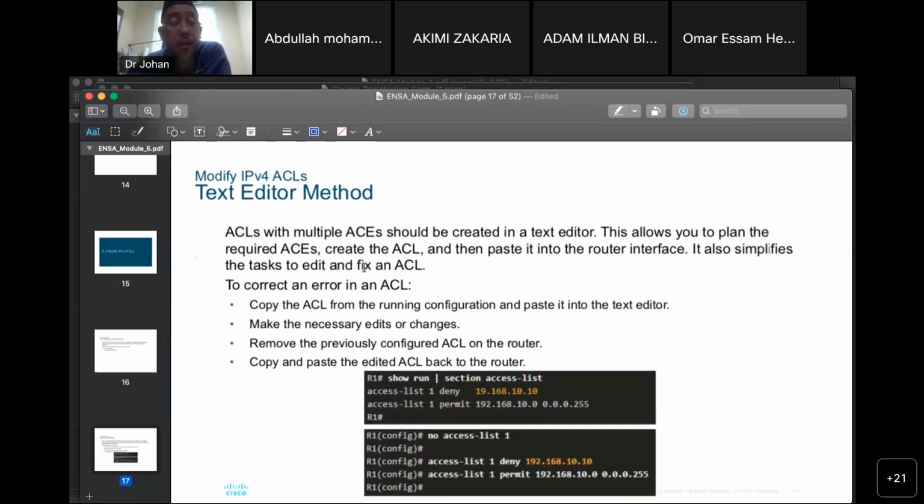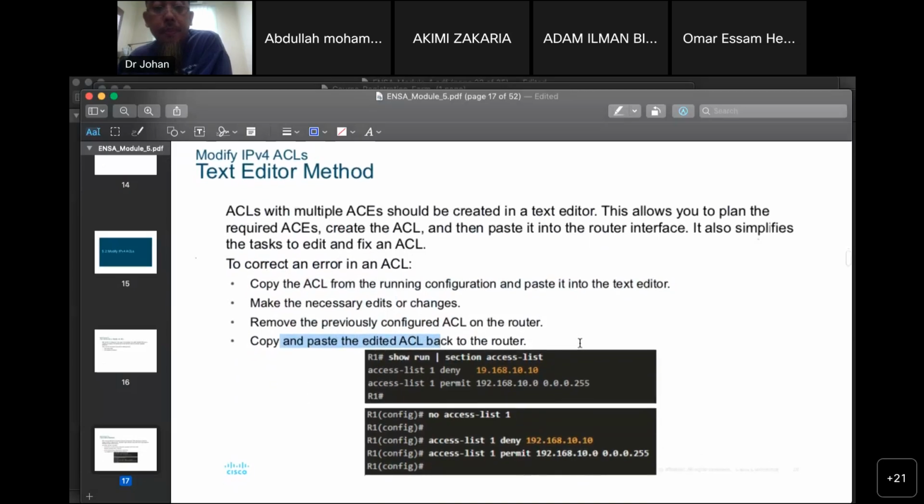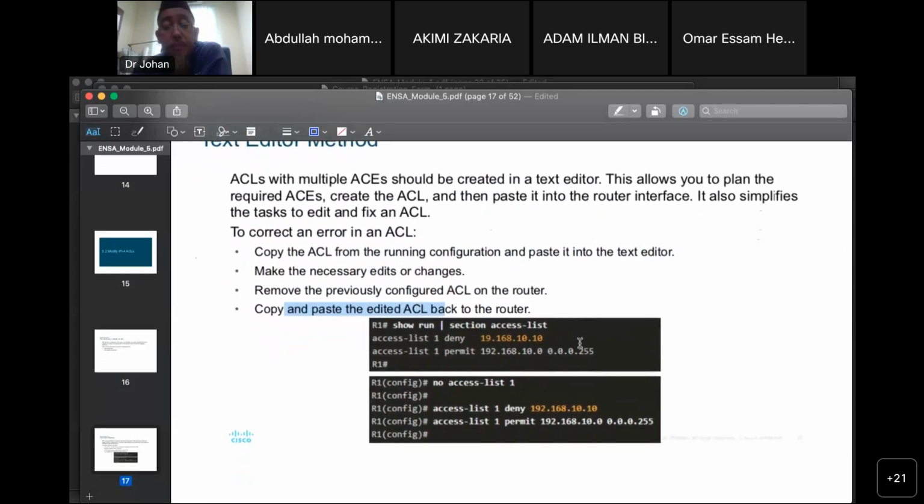It also simplifies the task to edit and fix an ACL. To correct an error in an ACL, copy the ACL from the running config and paste it into a text editor, any text editor. Then make the necessary edits or changes, remove the previous configuration on the router, and then paste. Copy and paste the edited text back to the router. All right, this is how you verify: show run, access-list. It will give you this.